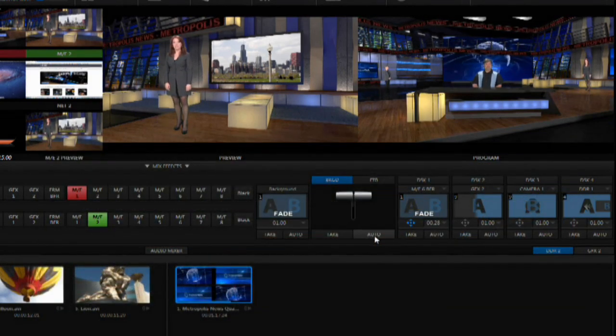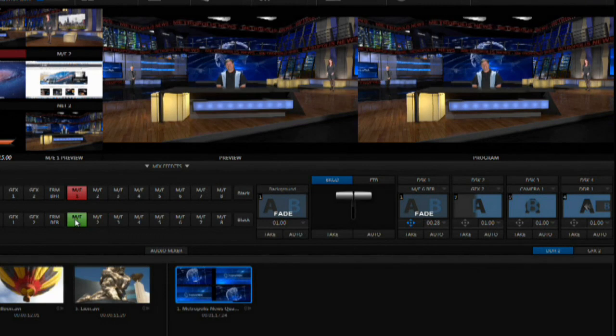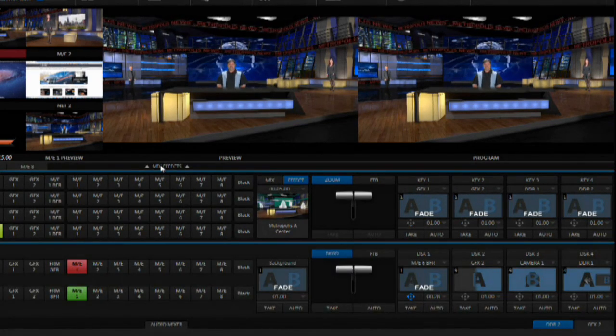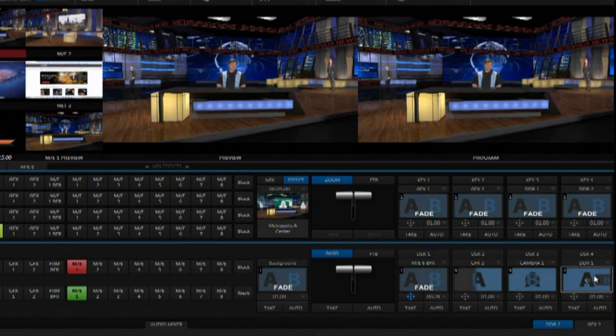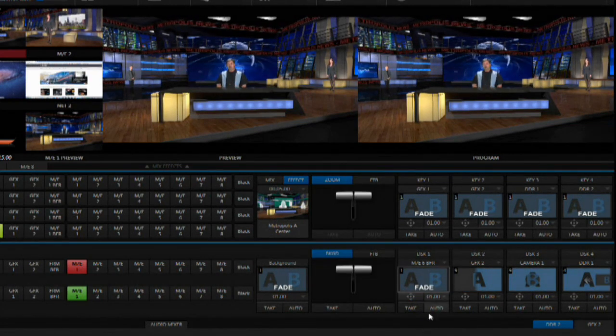Let's place Program and Preview on ME1 with the Metropolis set on the center shot set up in ME1. This is our background layer. To the right of the background controls are the 4 downstream keyers. These DSKs allow you to create overlays on top of the background.